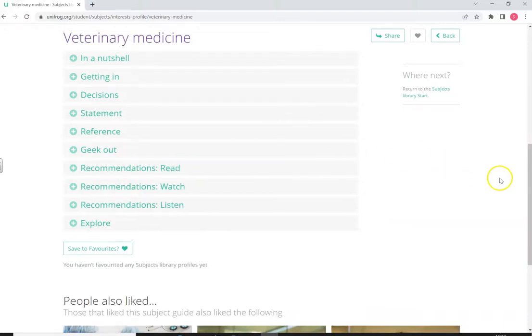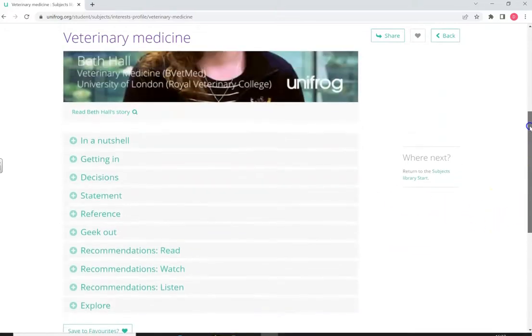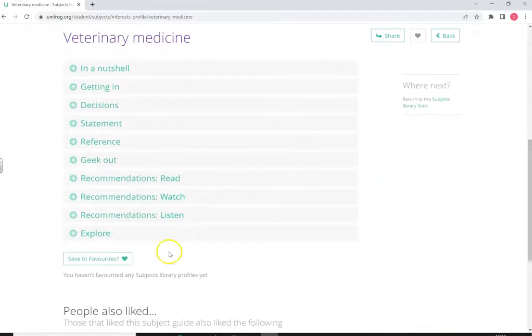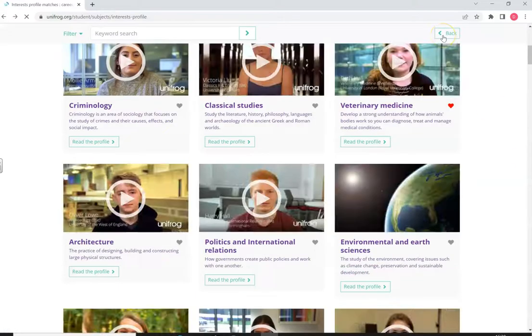So it's really, really interesting. You can get stuck into that. And again, if you like something, remember to save it to favorites. All right, and then you don't have to spend forever searching for it again.